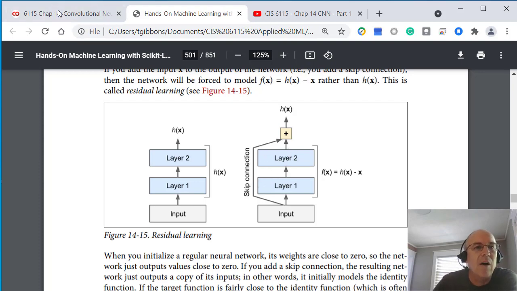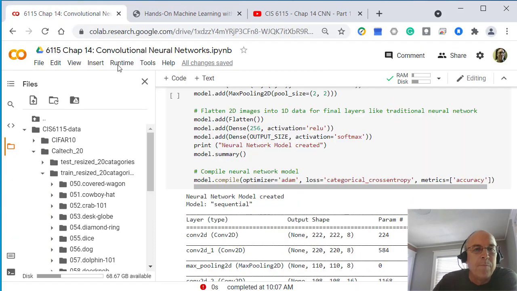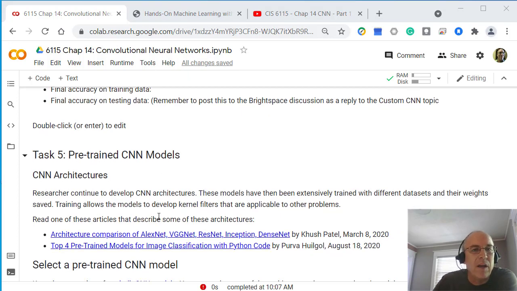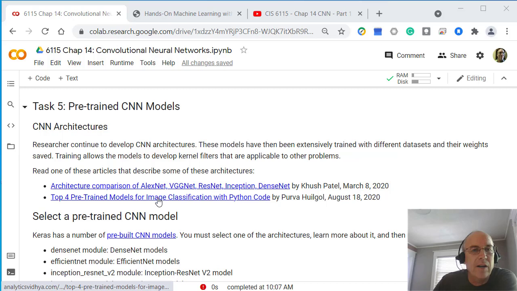Okay, so how are we going to use this? So in our next layer here, for task 5, we're going to use some pre-trained neural network models. Besides your book, there's a couple articles here that also describe some of these network structures that I thought you might want to look at.